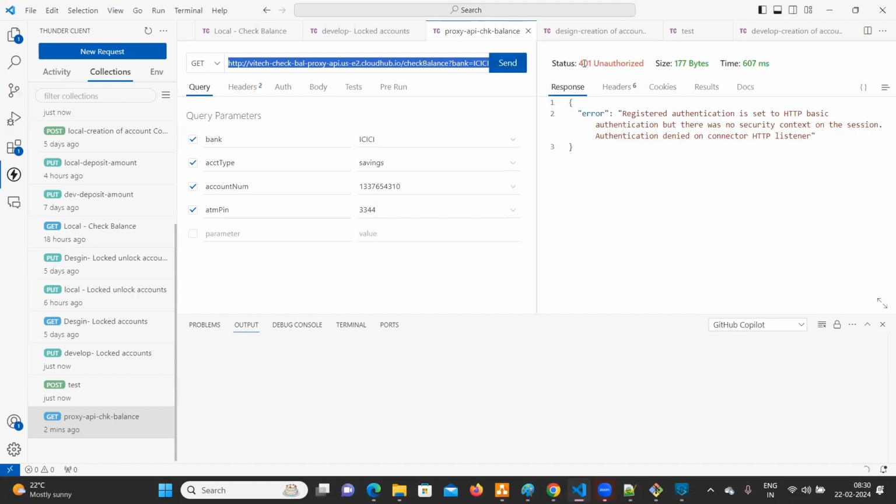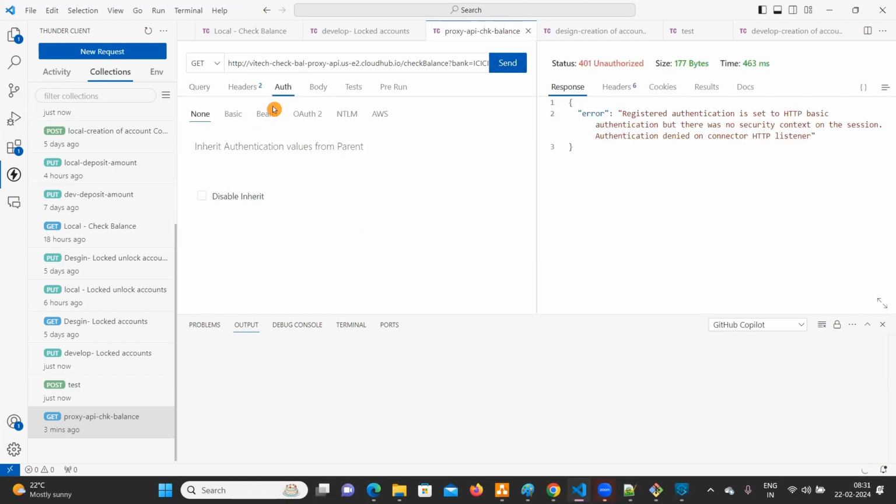See, you are getting 401 unauthorized. 401 unauthorized access. See here. Now what we need to do? We can go to authentication, basic authentication.